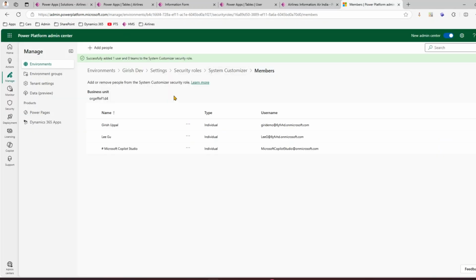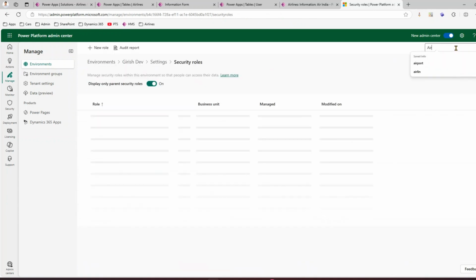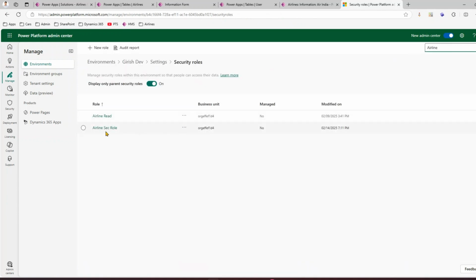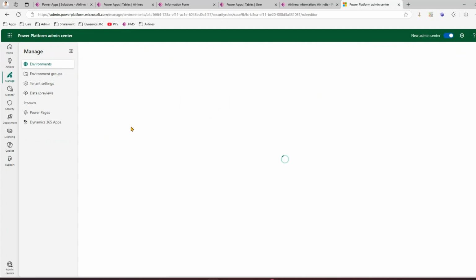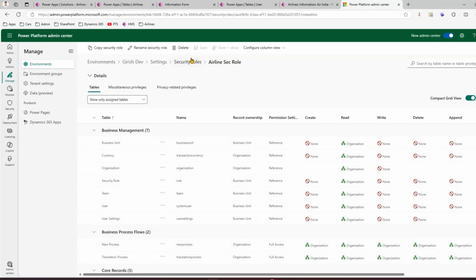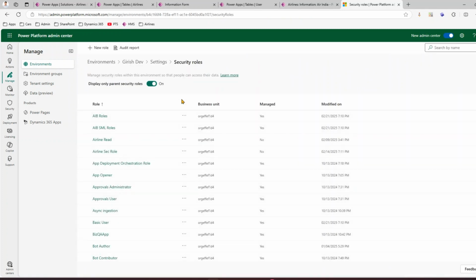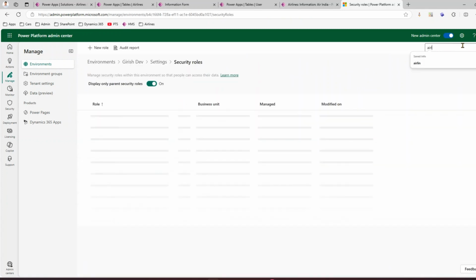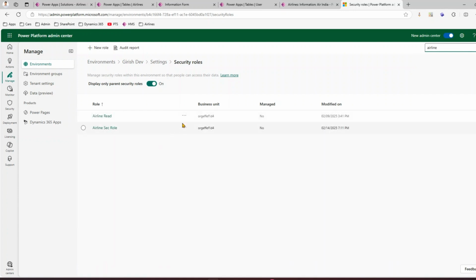Now here, I'll go to the Power Platform Admin Center and show it to you. There is a role called system customizer, and I'm part of it. Similarly, I've created a custom role called airline sec role. As you see, this is a custom security role. It has some privileges listed over here, but the goal of this exercise is to identify whether the member of that security role exists or not.